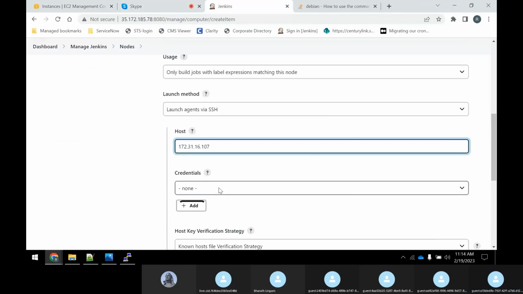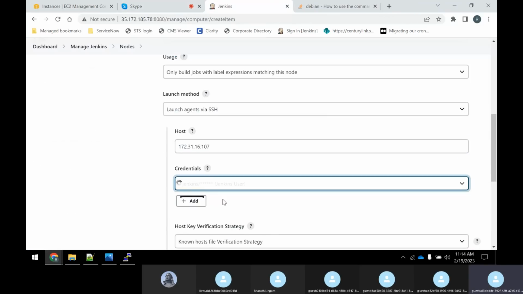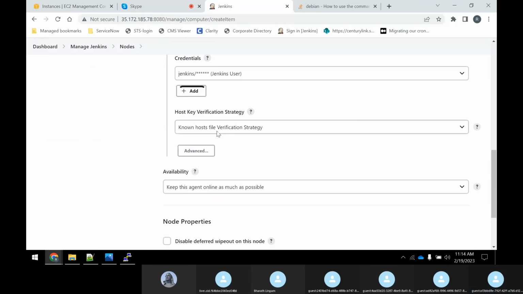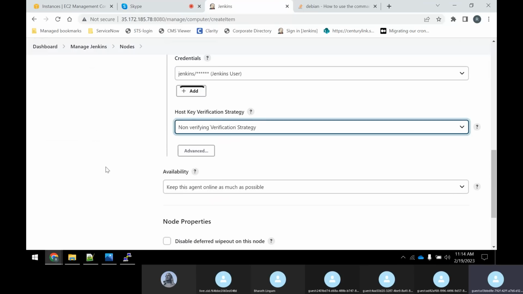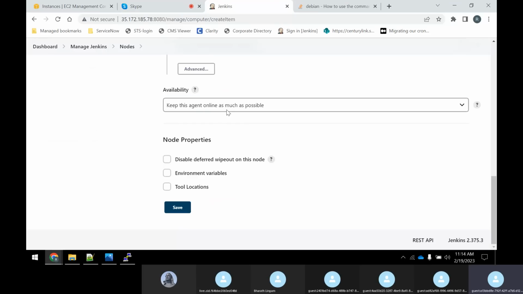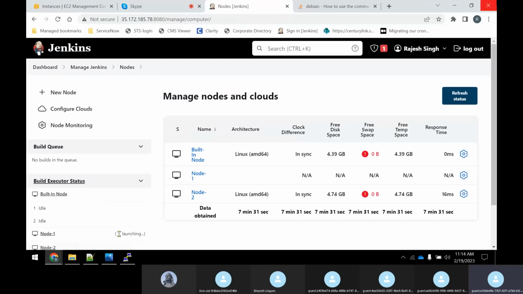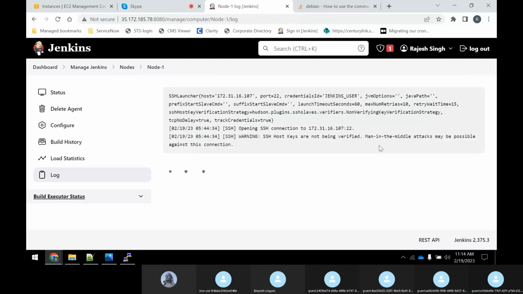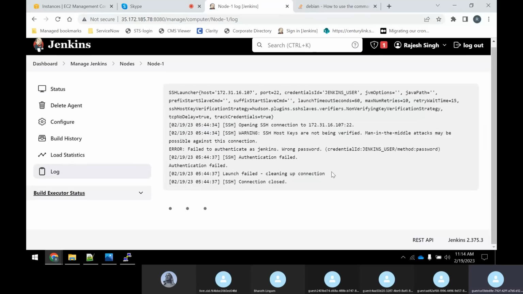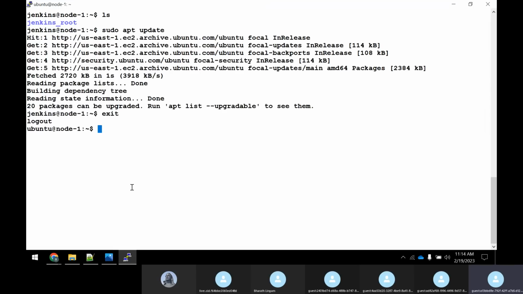Give this. What about the credentials? You have already created credentials, so give the credentials. No host verification, so non-verifying verification strategy. Keep this node as much as possible. Yes, correct. Save it. Okay, now click here and launch the agent. So it is not connecting again. Okay, what is the reason behind it?